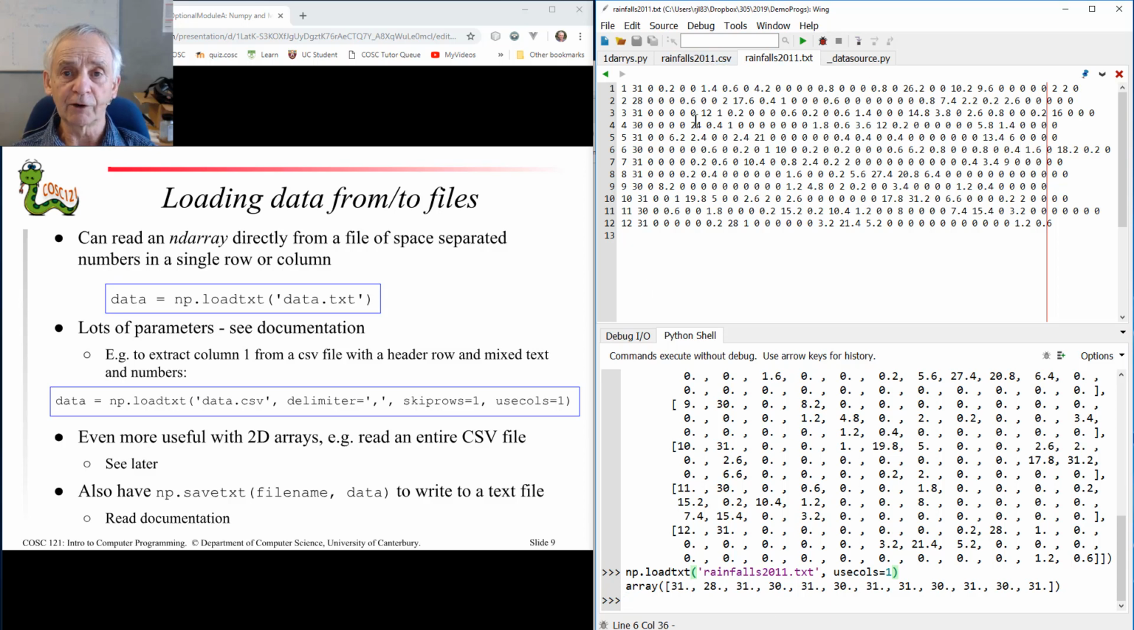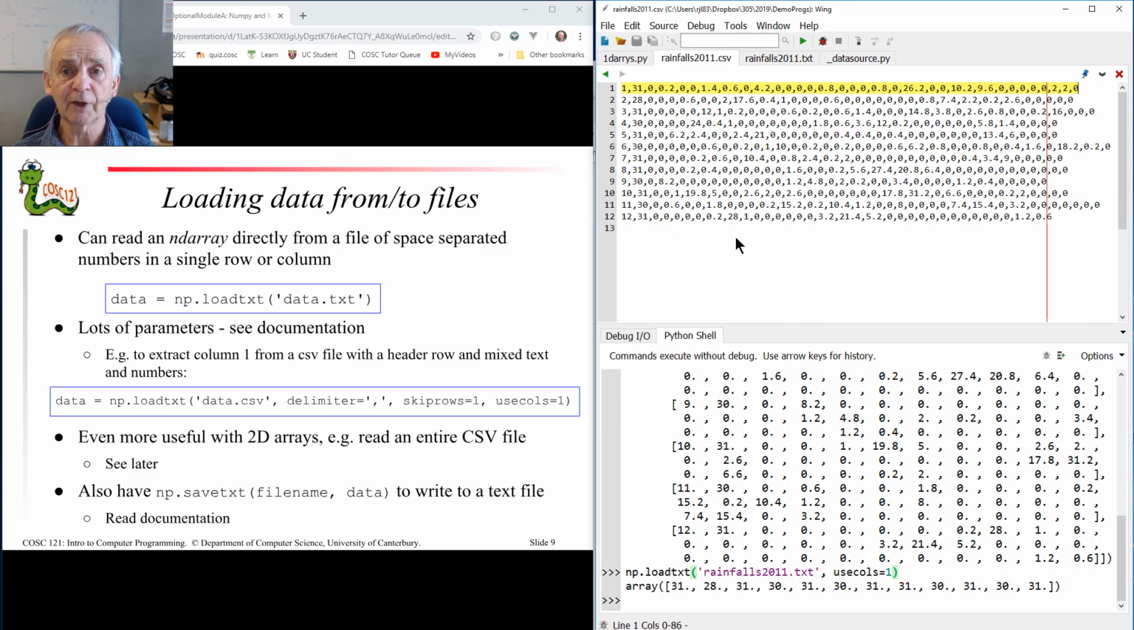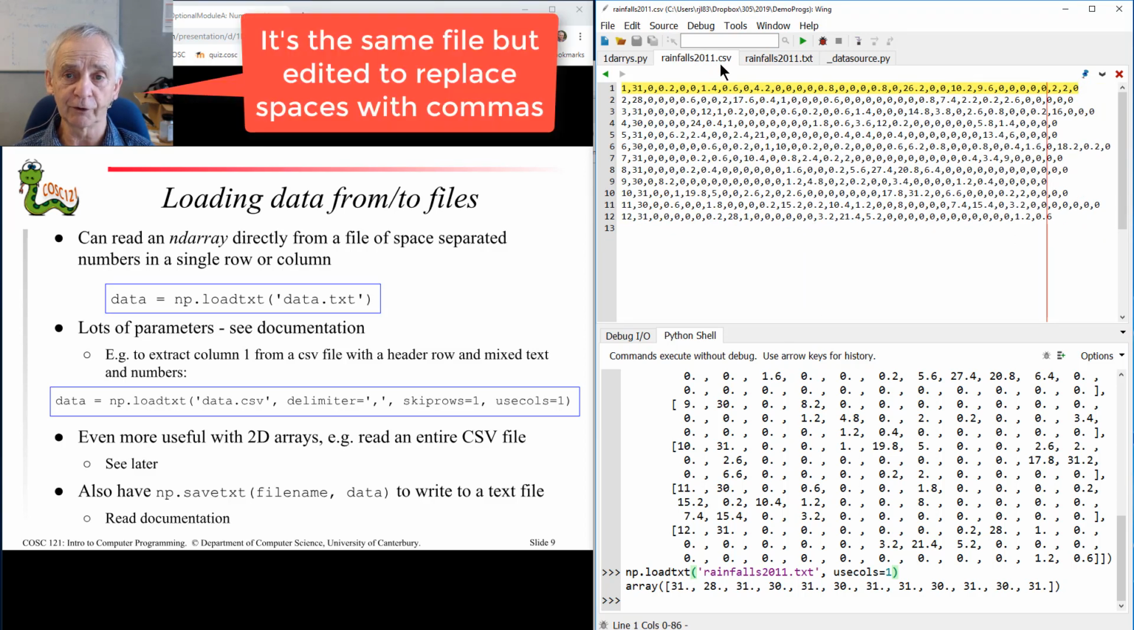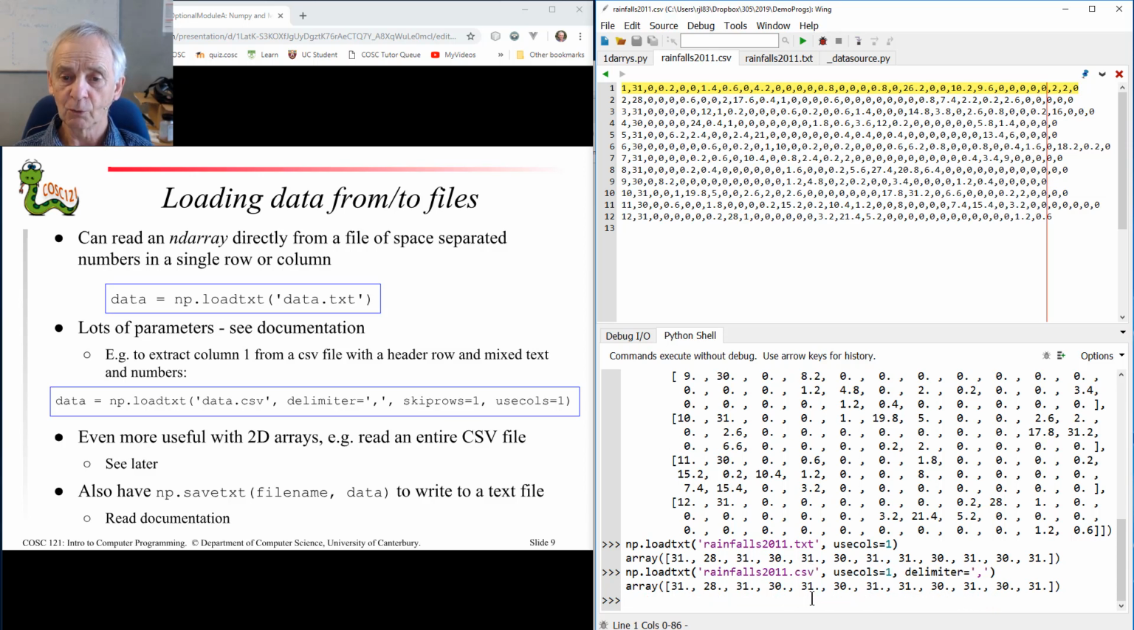Often the sort of data I want to process is CSV data, comma separated values. That's the same file, rainfalls2011.csv, but the separator between the values is now commas. So I can read those as well by adding an extra parameter here, delimiter equals comma, and I, of course, have to change the name of the file to CSV. With that, I get exactly the same as before.